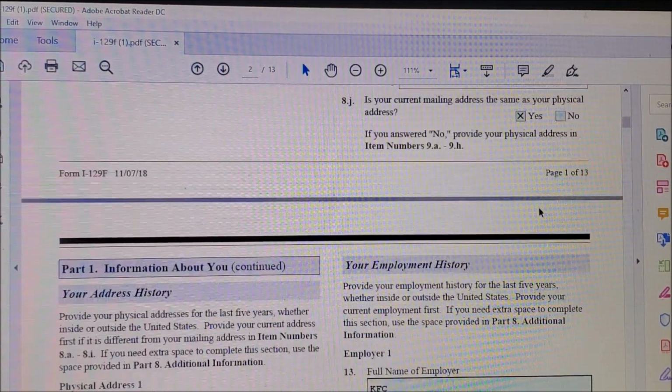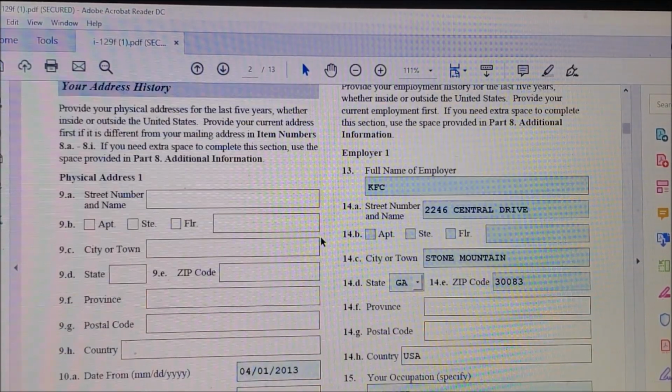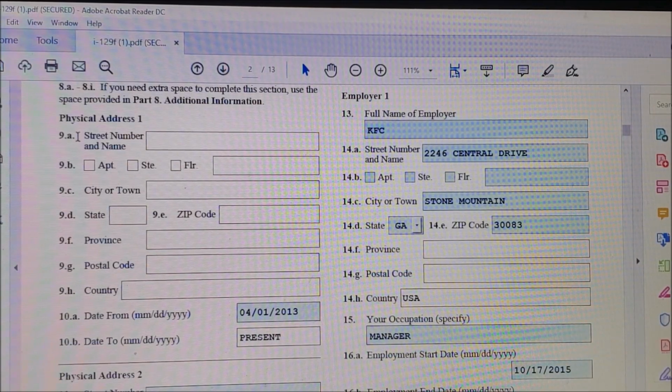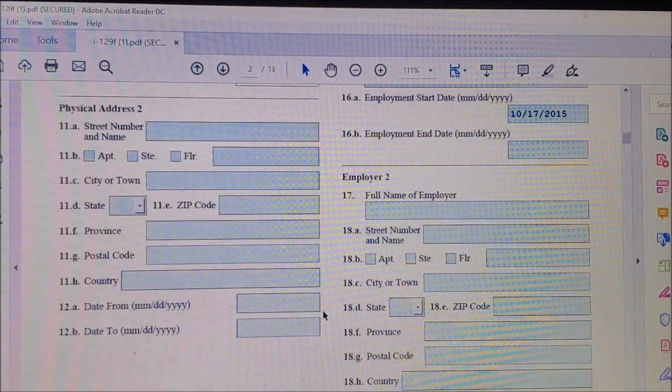So since this is the physical address, you don't need to fill out questions 9A to 9H. So date from, just fill this out and then date to, present, okay? Then physical address two.